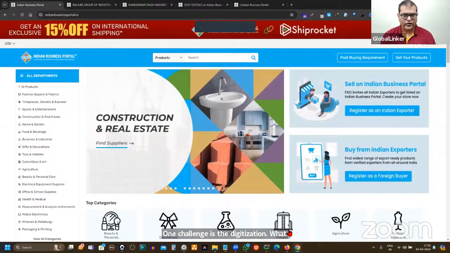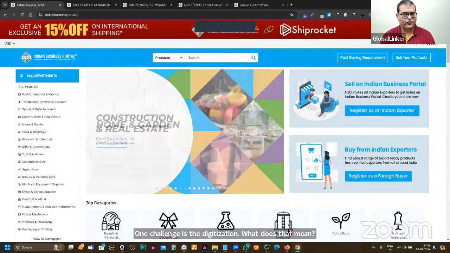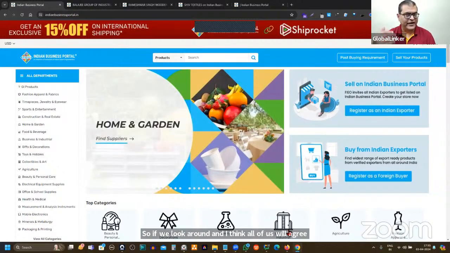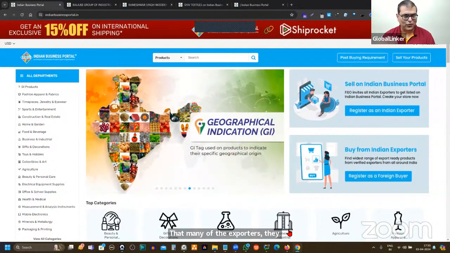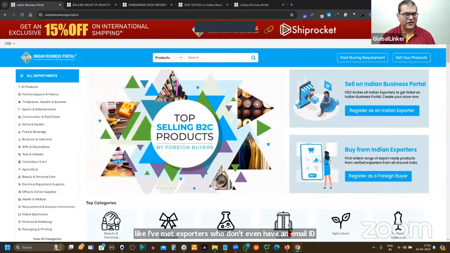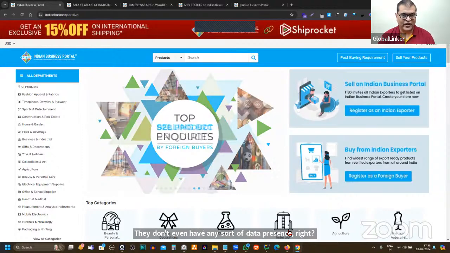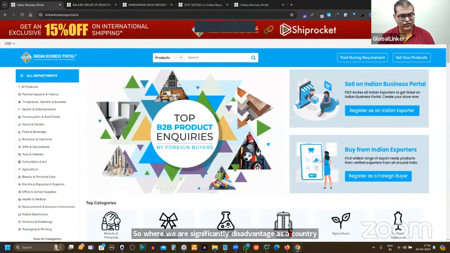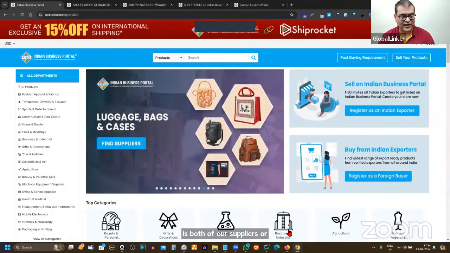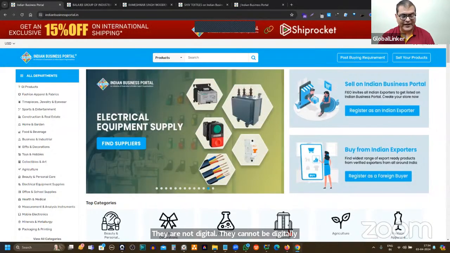So if we look around, and I think all of us will agree that many of the exporters are not digitized, and I have met exporters who don't even have an email ID. Forget about the website; they don't even have any sort of digital presence, right? So where we are significantly disadvantaged as a country is most of our suppliers or exporters are not digital. They cannot be digitally discovered. So the businesses that are scouting for them on the internet cannot find them. They cannot connect with them, right?